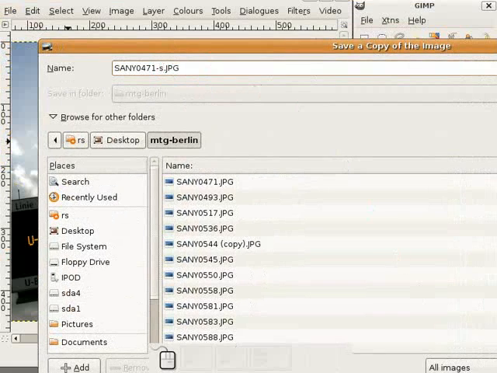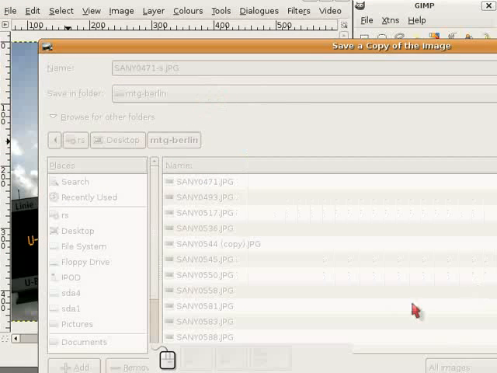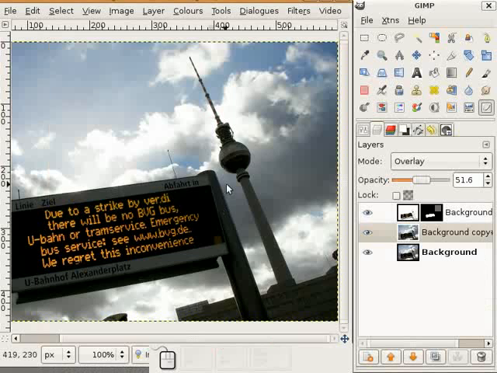For small and save. And I'm finished with this image.